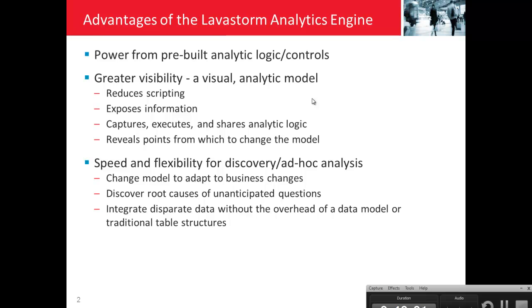So even some of these standard flows that you saw me create there, I can create a master node that can be shared across applications, and so it makes me and my team even more productive when I'm developing analytic applications using the Lavastorm Analytics Engine. And finally, I can pinpoint any point within that model to either pull off additional information to do a new analytic question, or to change the model to adapt to any changes.